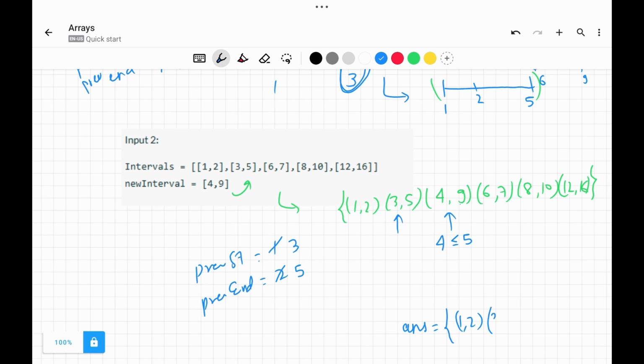How will we merge it? The starting point, we won't put it in the answer; rather we'll update it here. This would always be the starting point, but the previous end would be equal to the maximum of the current end, which is 5, and the previous end, which would be 9. Now let's move on to the further index.